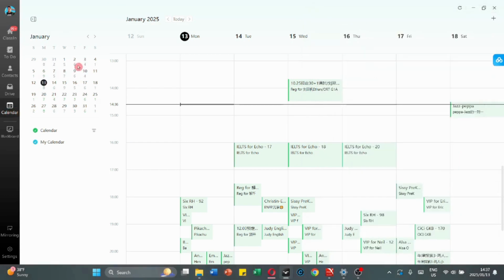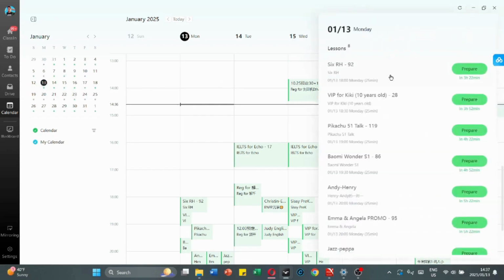If we hover over the calendar, you can see how many classes you have on a day or in the month. What's great about this is we can go back and check the amount of classes that we've had throughout the month, and that way we have a good idea of what we've done and what we will still be doing. If we select the day, you can see the classes we have for that day, and we can also prepare for those classes.